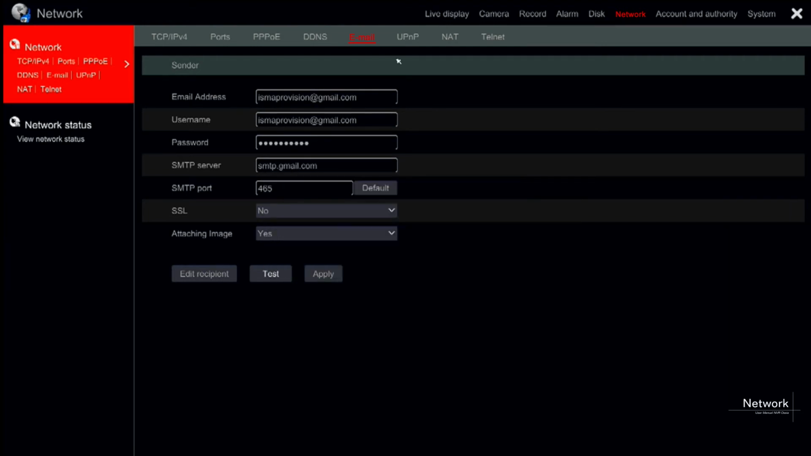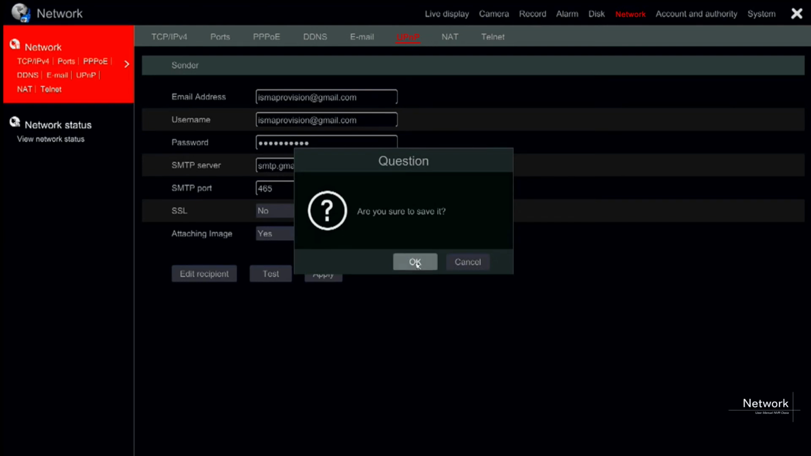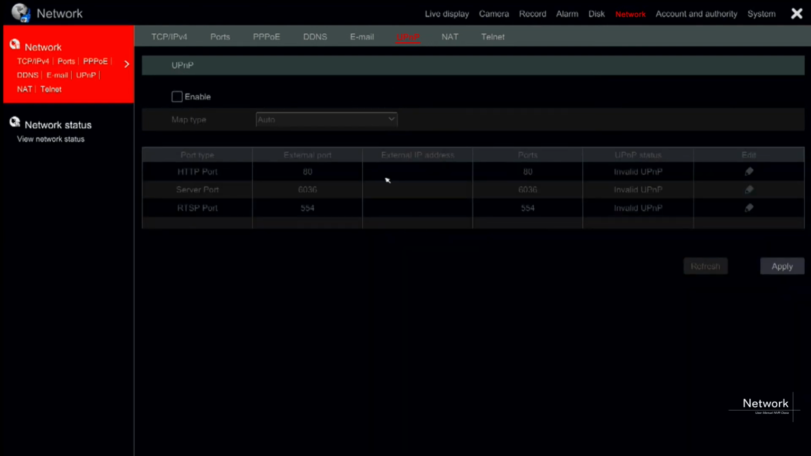Next is a UPnP configuration. You should skip this setting unless UPnP is required by the network administrator. UPnP allows you to access the device through IE client in WAN without port mapping. The router must support this feature, and it must be enabled within the router interface. Please refer to your router documentation for more information.